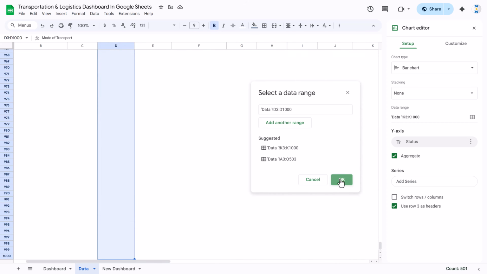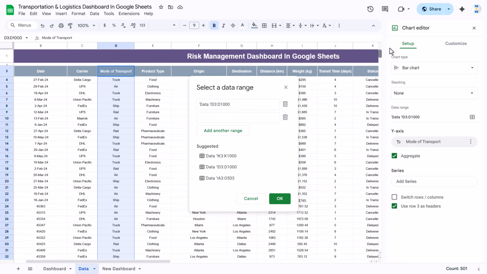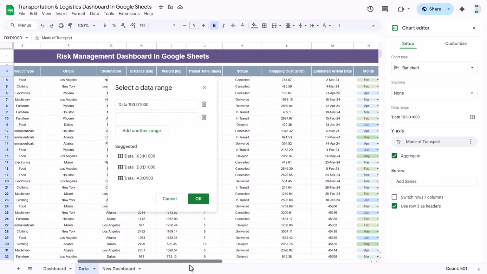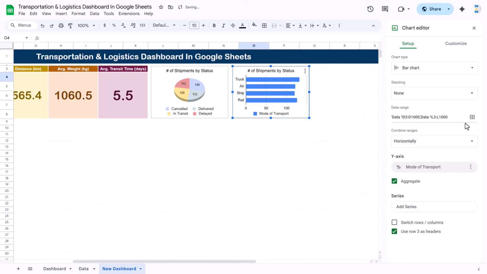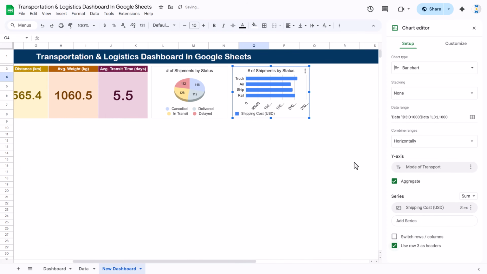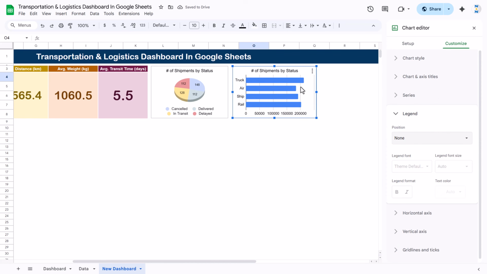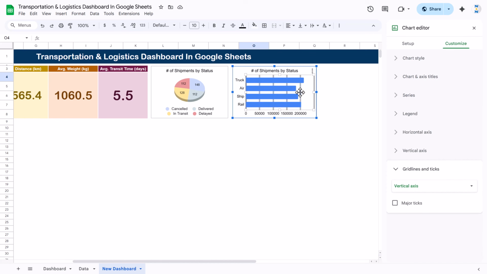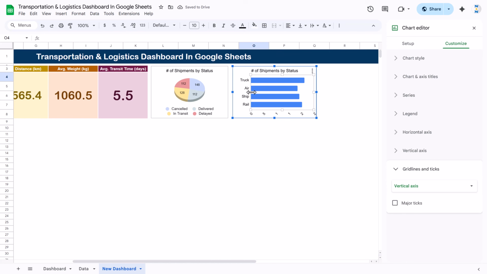Click on OK. Add one more range, and that is shipping cost. Go to the data. So shipping cost is available here, column L. Just select this. Now click on OK. All right, so y-axis is the mode of transport, and here select the shipping cost. And we don't need legend here, so just say legend as none. And now you can change the color also if you want, and just click here on the grid lines, uncheck the major grid lines. Just make this plot area slightly smaller like this.